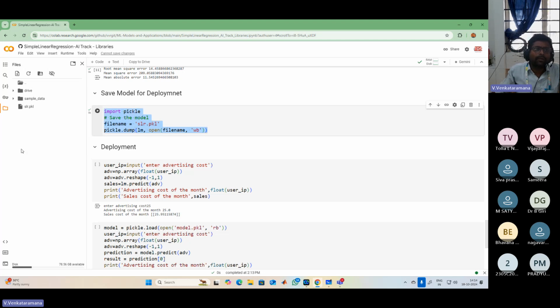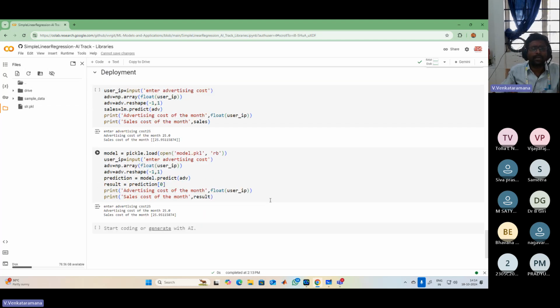That's fine. Now I want to deploy the model in the application. If you want to deploy the model in the application, this is the application part. First of all, you need to load the model which you already saved on your computer. You have to load the model which you already stored in your computer.